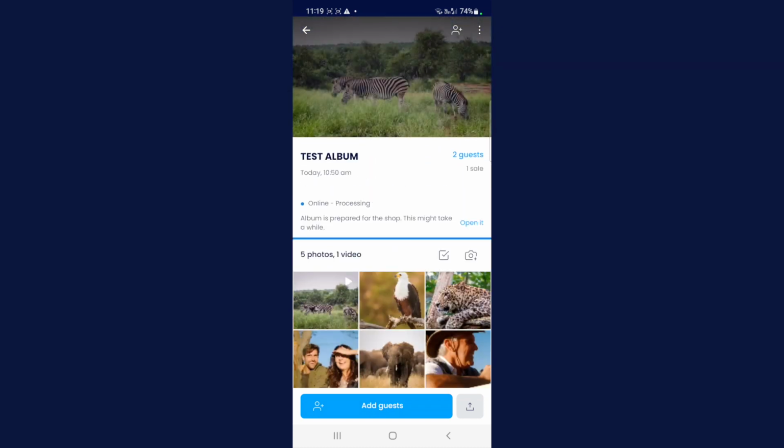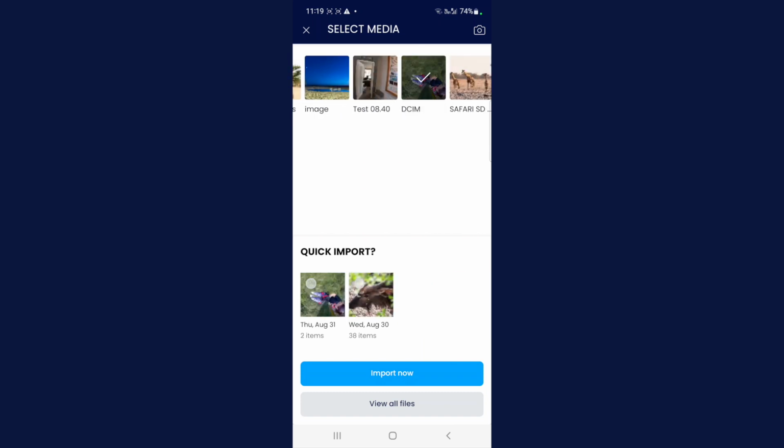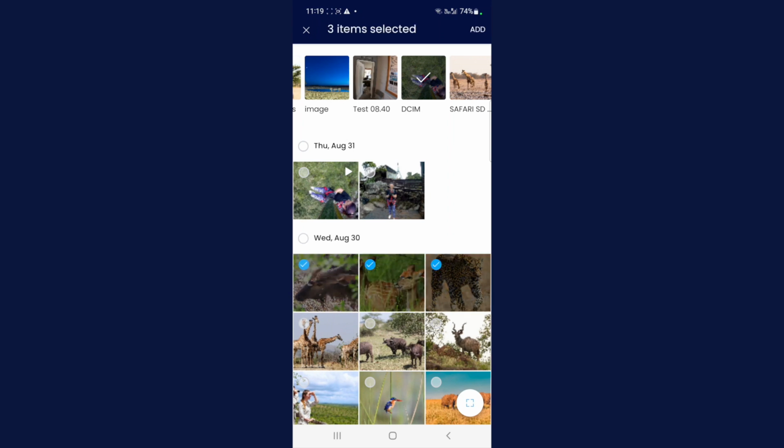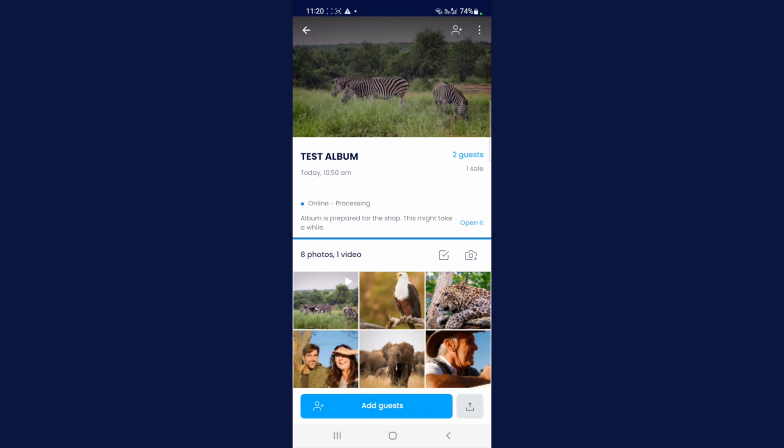Now if I wanted to add images to this album, right next to the tick icon, I can go and add media to this album. So let's say you guys have some amazing promo images or stock images of the area where you operate in. You can go and add those to any of your albums to add value to the overall package. Nice feature. So you'll notice here, I'm going to add those images to the album, and Floodin will automatically upload those images and they will be displayed in the album.